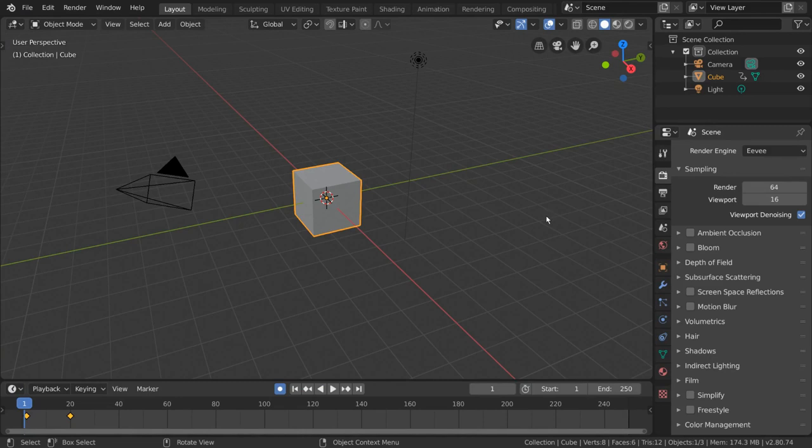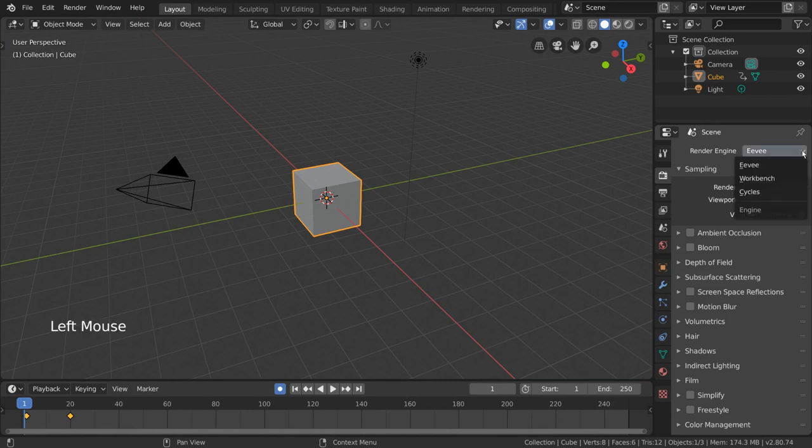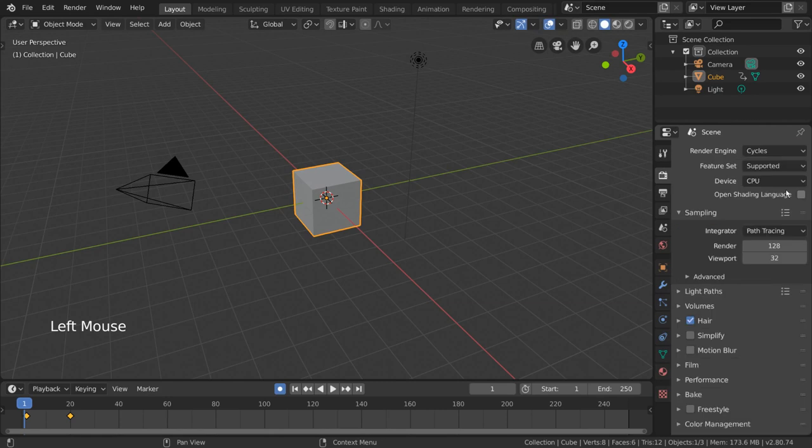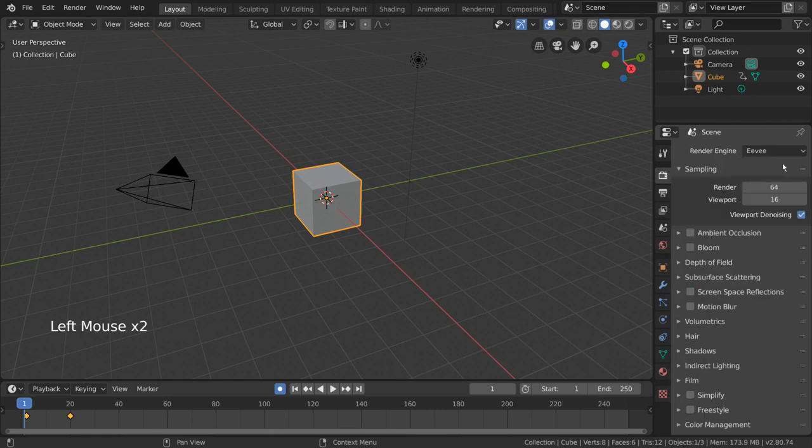Now let's go back to our Render tab and do a quick overview of some of the settings that will affect these renders. The first setting is your render engine. This is a drop-down menu with three different engines, Eevee, Cycles, and Workbench. The differences in each engine are covered in the Introduction to Shading video, but I'll go over them once again.